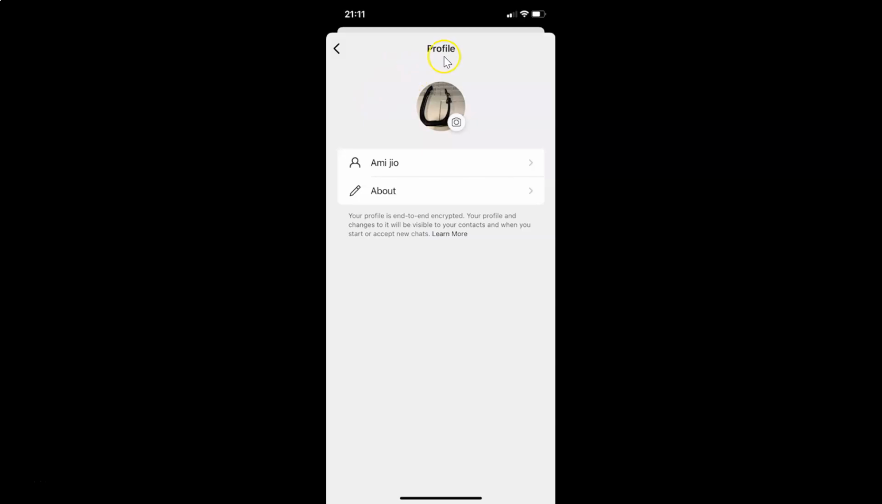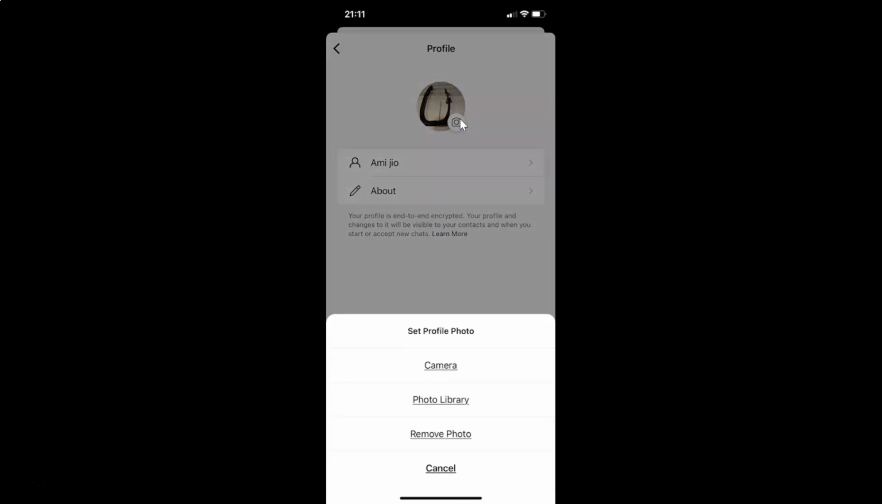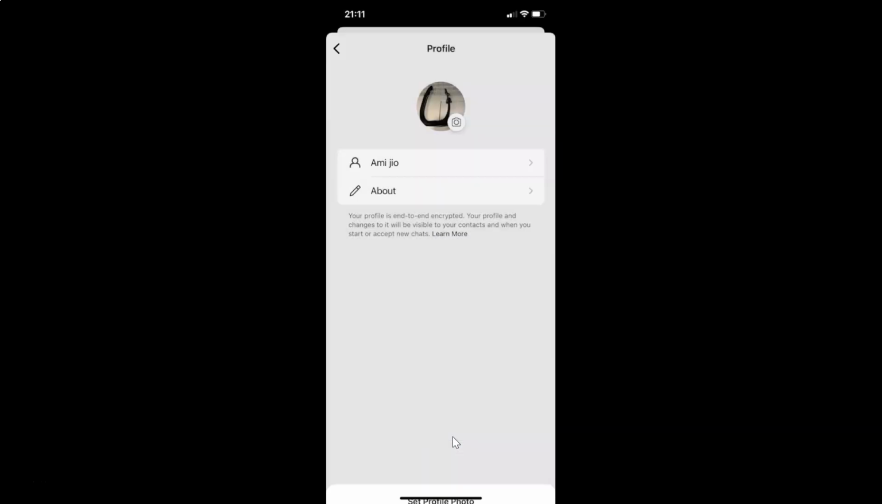And I have this profile screen opened, and on this screen you can see here we have this camera icon, so you have to tap on this. Okay, and I have this menu, so here we have this remove photo link, so you have to tap on this remove photo link. Let me tap on this, and you can see it's now removed.